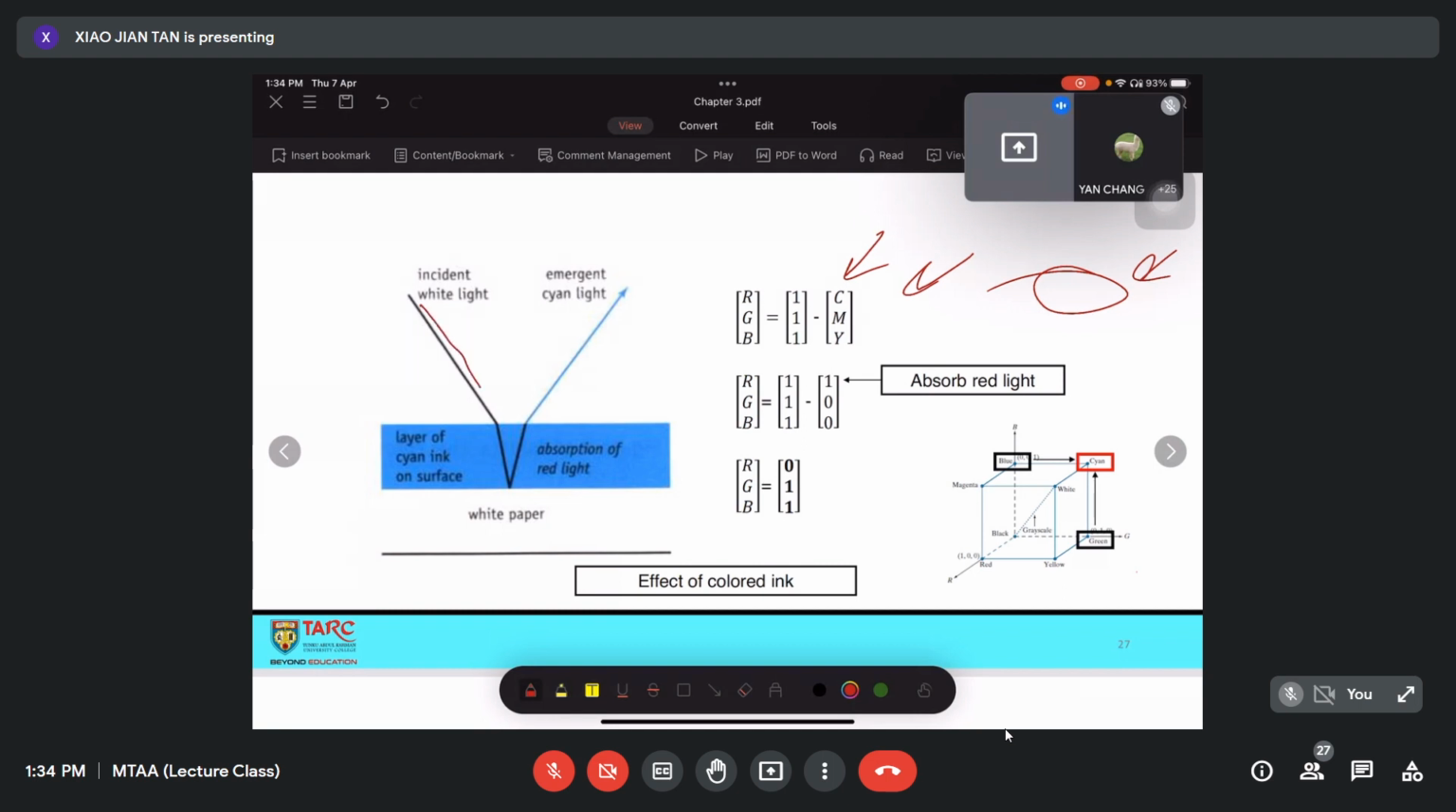Incident white light comes in, then a layer of cyan ink on the surface absorbs the red light, and then the light emerges. So usually you have an eye over here, and you would observe what color this is. You can explain it this way: you have RGB, and since this is subtractive, you have one minus CMY. So basically this one.